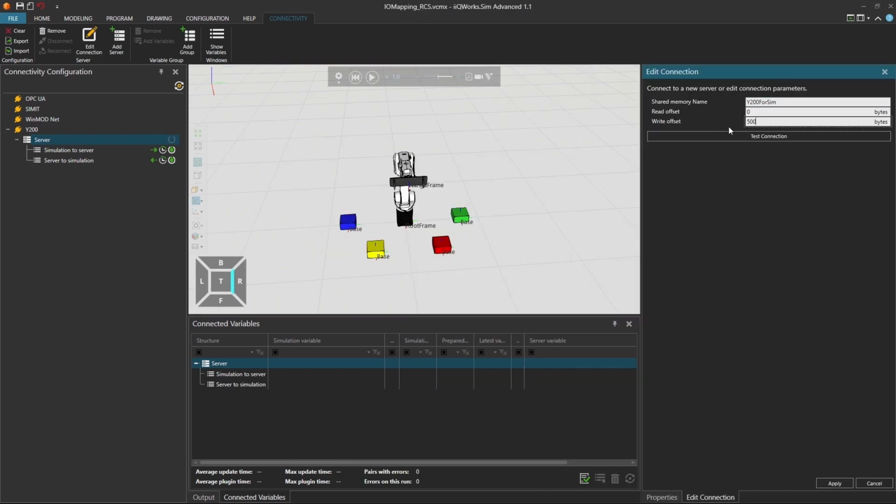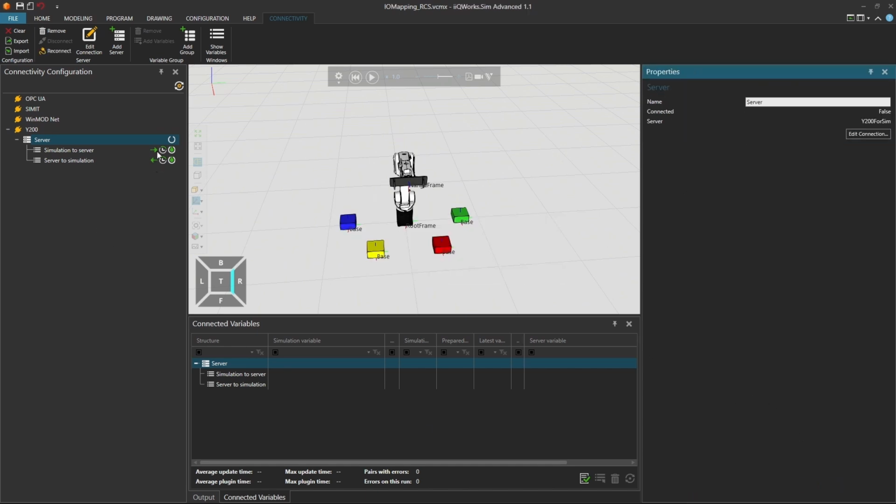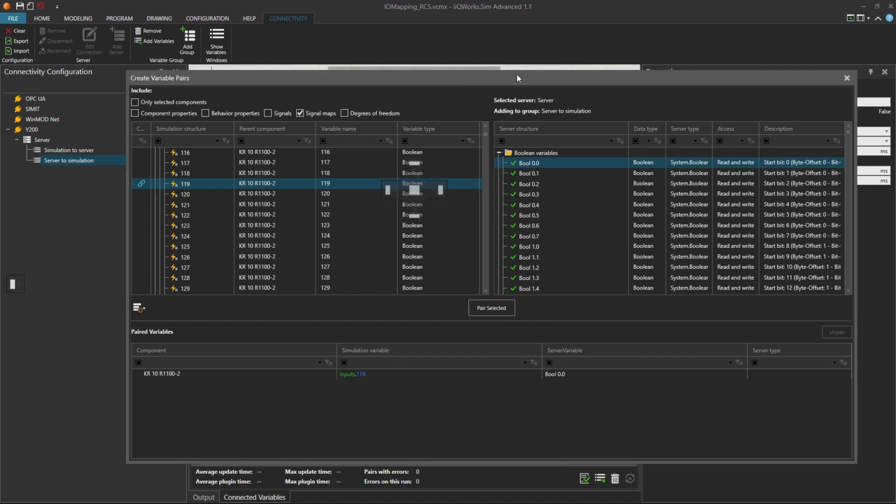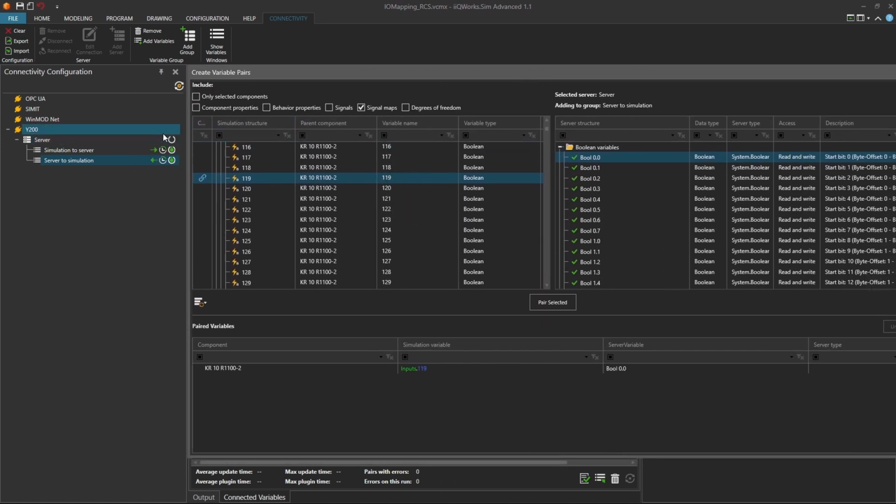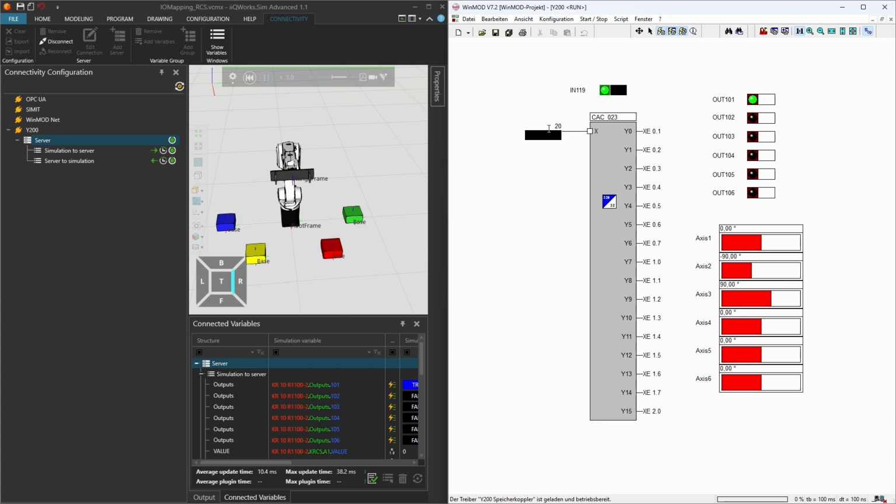You've now seen how to set up shared memory communication between iiQWorks.Sim and WinMOD using the Y200 interface, map signals and access values, and validate robot behavior through simulation. By carefully splitting the memory into read and write zones and assigning bits and bytes for Boolean, integer, and floating point values, you've created a reliable and flexible simulation environment for virtual commissioning.